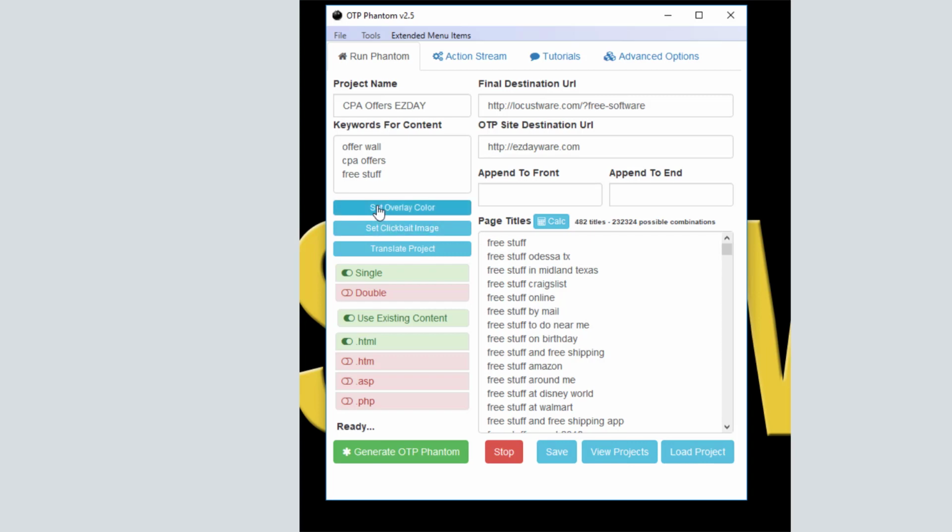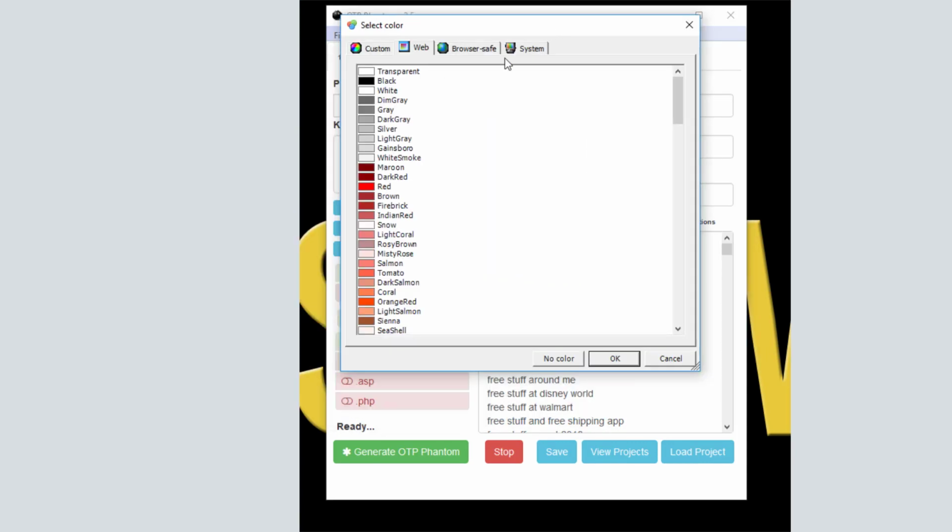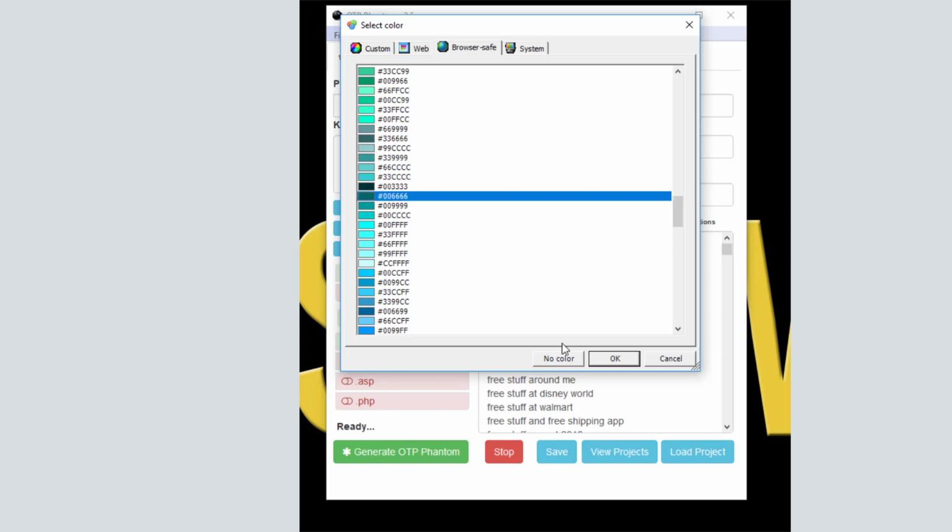So now I've got a few more options. I've got set overlay color. The way the Phantom works is when a person clicks on a link in the search engine, it goes to your page and then an overlay is displayed there showing whatever you want. So what I'm going to do is I've got several options here. I'm going to go over to browser safe, and I'm going to tell it that I want my pop-up to be this color.